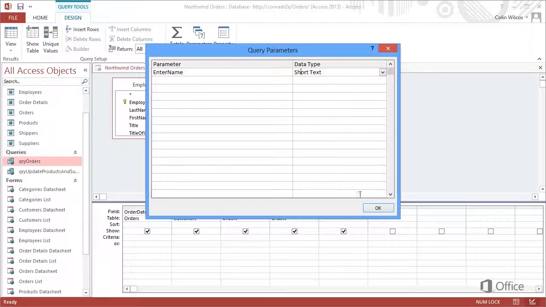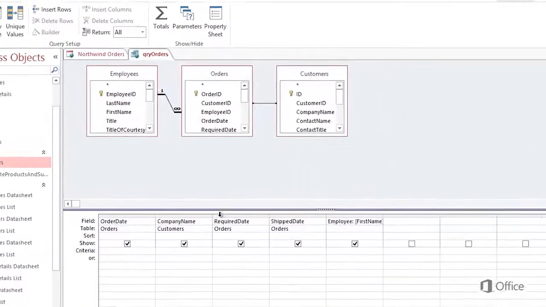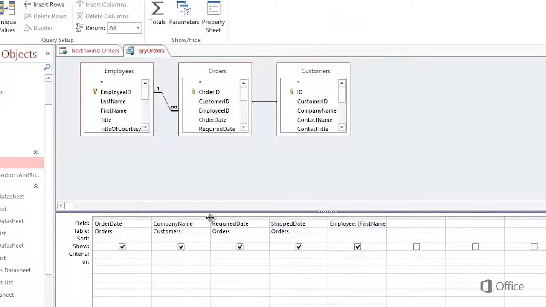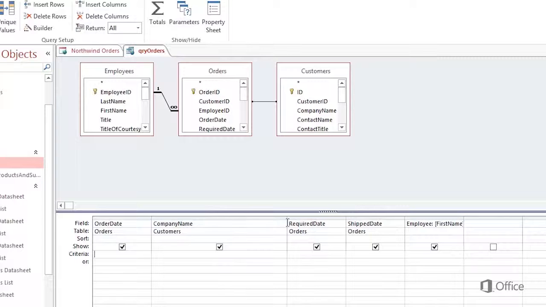Just remember, no spaces here. Click OK, and now I'll go to the company name field and use IntelliSense or autocomplete to add the parameter to the criteria row. Next, I'll add the like operator and a % sign surrounded by quotes. Follow that with a plus sign, not an ampersand, another plus sign, then another % sign surrounded by quotes.